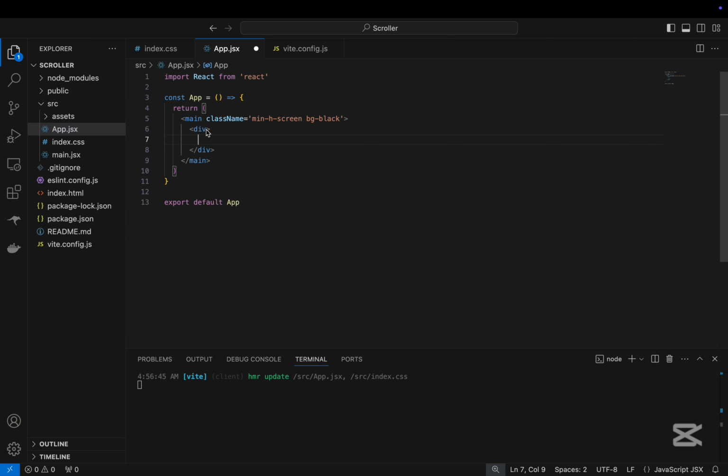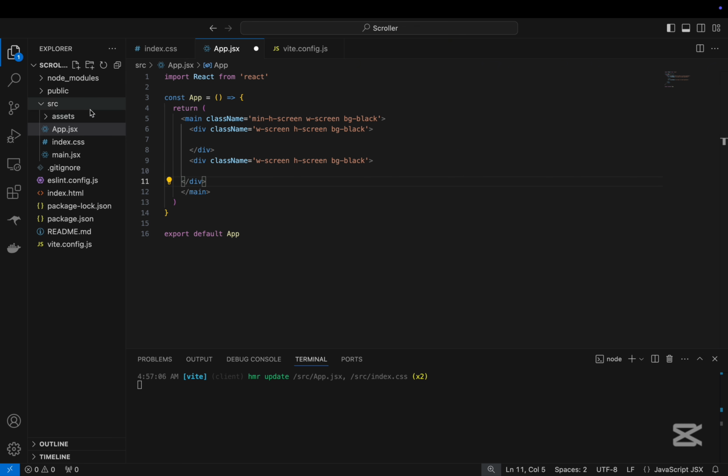Inside of our main, let's create a new div, give it a class name, which will be w-screen, h-screen, bg-black. Also, let's add w-screen to the main. Let's copy this div, add another one. So we'll simply add two black screens around our component to be able to see the scroll animation better.